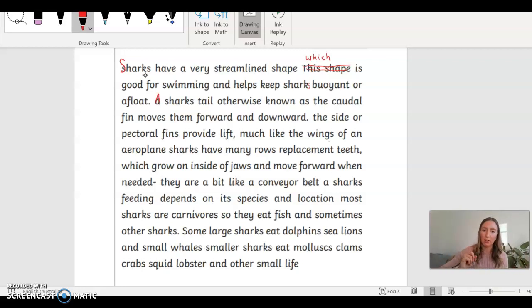A shark's tail. Now the shark is owning the tail. It's not plural sharks, it's shark apostrophe S. So I need to put an apostrophe there because he's owning the tail. A shark's tail, comma, otherwise known as the caudal fin, and then another comma here, moves them forward and downward.